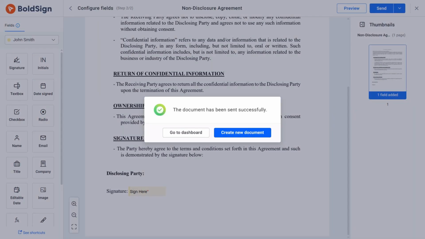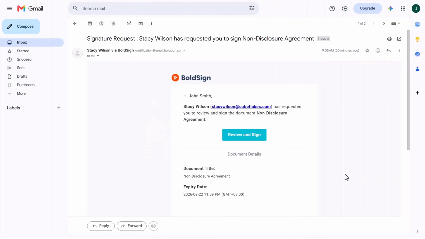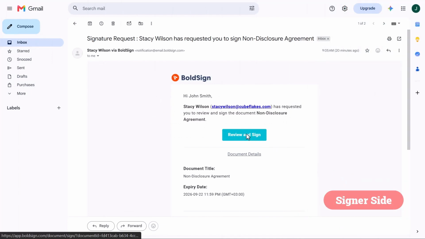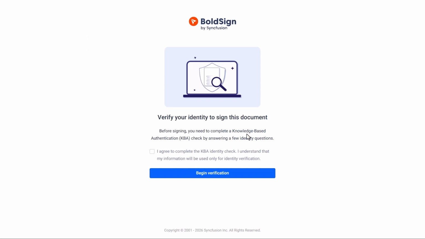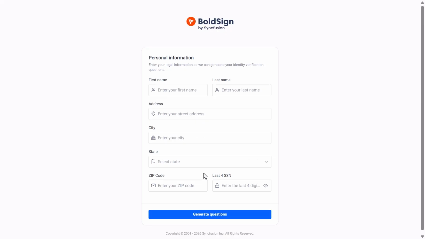Here's what happens on the signer's side. They open the signing request email and click Review and Sign. Instead of landing on the document, they're taken to the KBA verification page first. They review the verification instruction, check the consent box, and click Begin Verification.